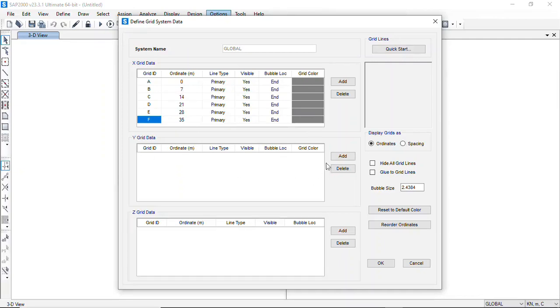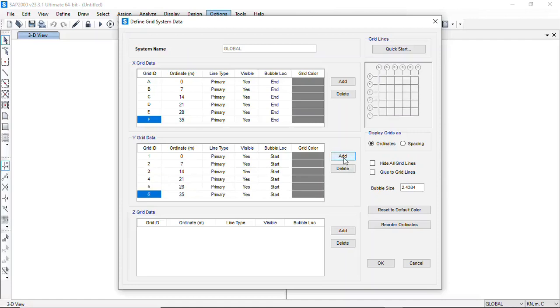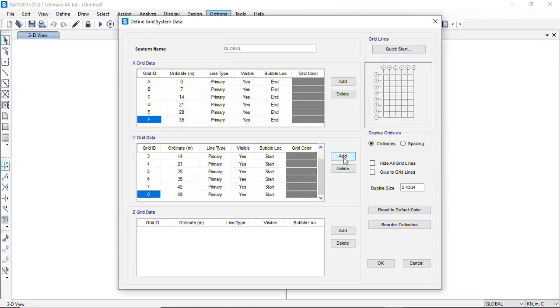So go to Y. For Y we have the axis as 1. We have 7 meters, and this way it's 8. And the 8 plus the starting axis 0, so we have 56.